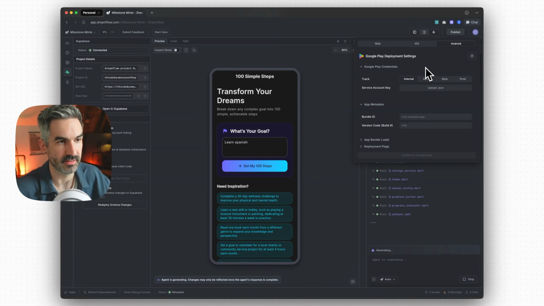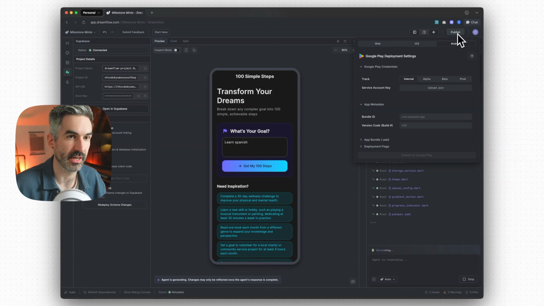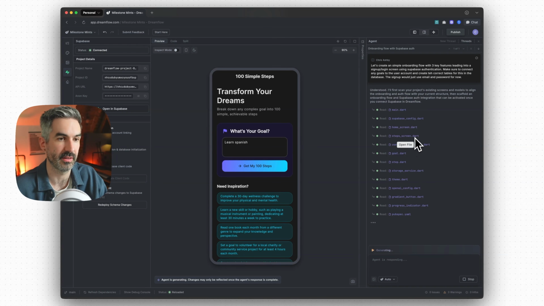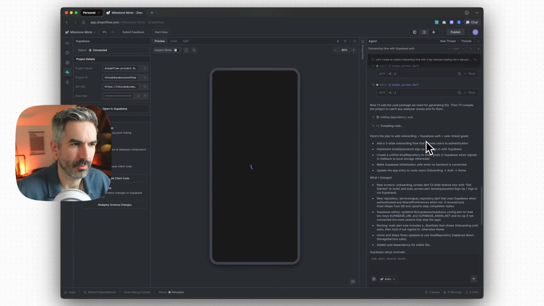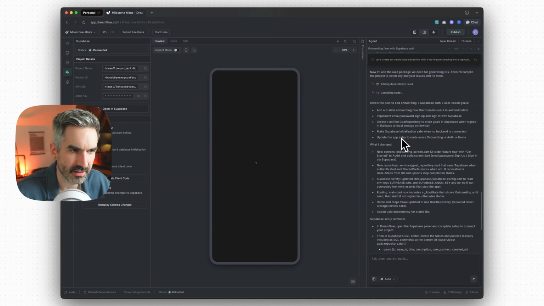The only other piece you need to integrate here is payments, and you can do that using RevenueCat, which I'm going to show you how to set up after we finish setting up the onboarding with the Supabase login and sign up. So the agent has finished building this onboarding flow, and it's given me a plan of what it's done.